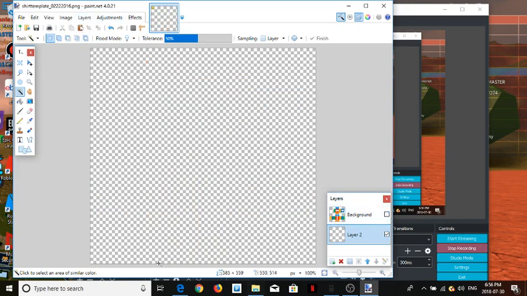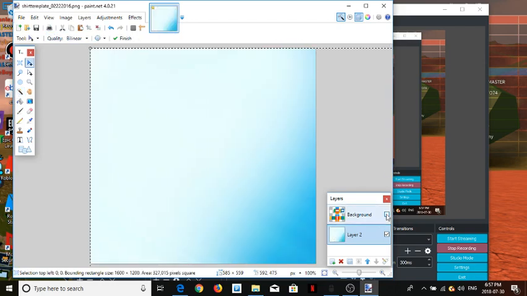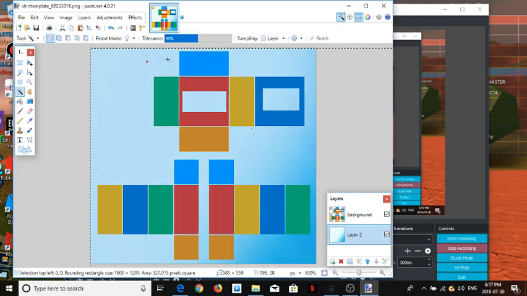And now you want to find a random background on the internet, and then you click on this paste thing. Keep canvas size, and then background, and then you need to magic wand this, and then so boom. Sadly, I can't do the hearts like you regularly do.